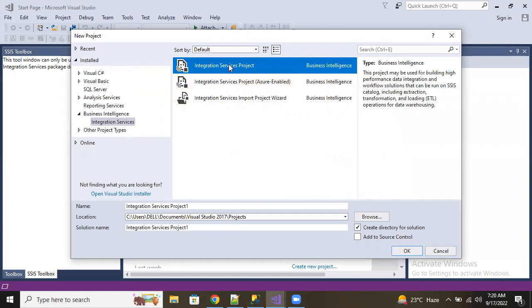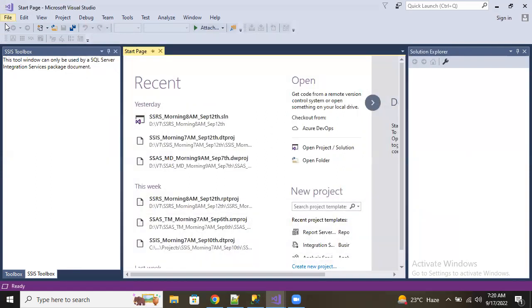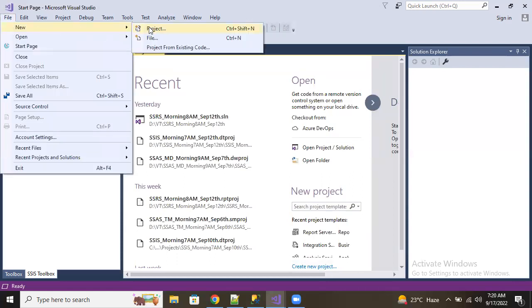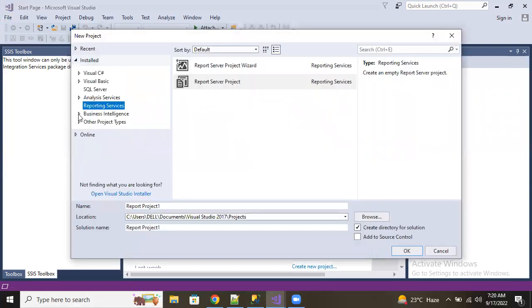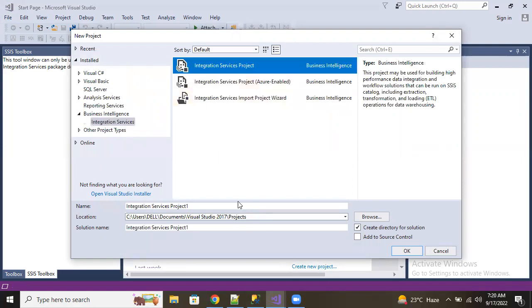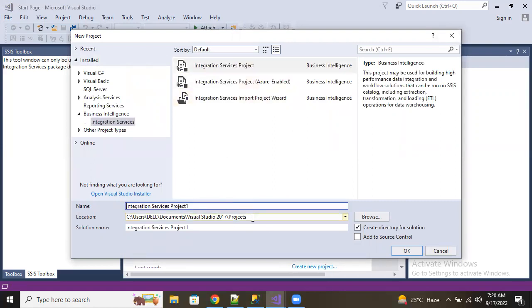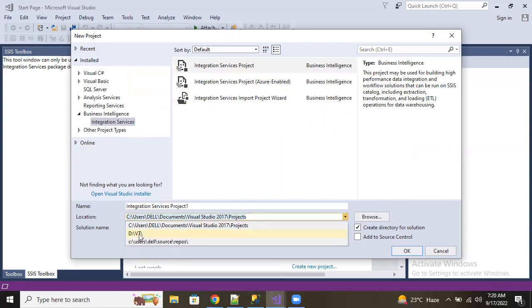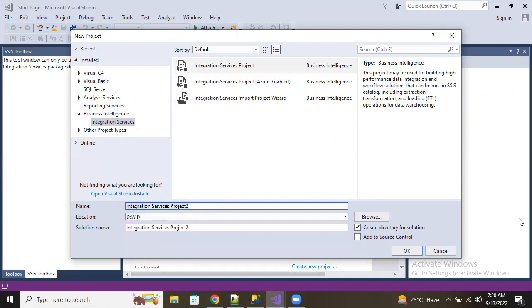So I'm trying to create a new project. So what is the flow, friends? Go to file menu, new project simply. What type of project would you like to create? Integration Services Project, SSIS project. So this is the project name. Sir, where will this project get created? Under the specific location. What would be the name of the project? SSIS morning 7 a.m. underscore September 17th. That is the name of the project. Click OK.